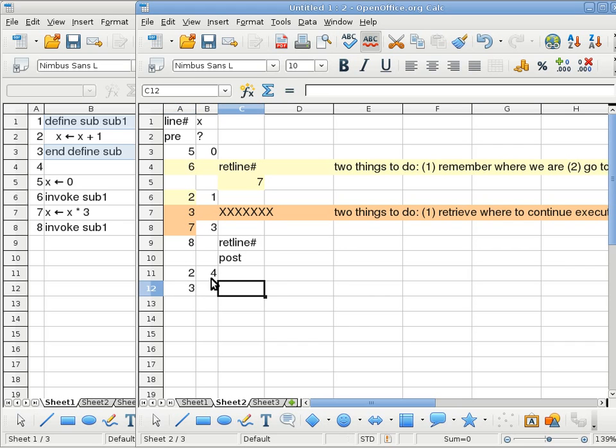What do we do when we are at the end of a subroutine? There are 2 things that we have to do. We just stated here. We have to retrieve where to continue execution. Well, this is saying post. So I'm going to continue execution. The next line is going to be post. I know post is nothing to do, but we have to remember that's where we're going. And what is the second thing we have to do at the end of a subroutine?